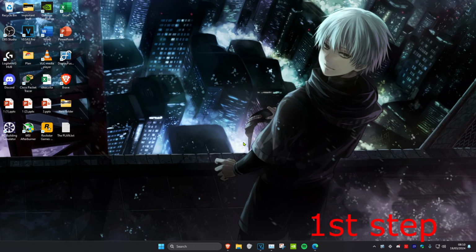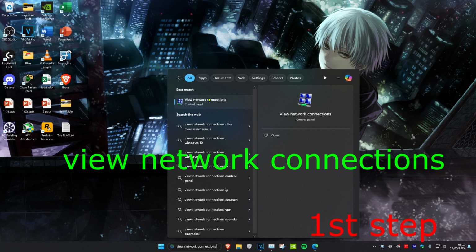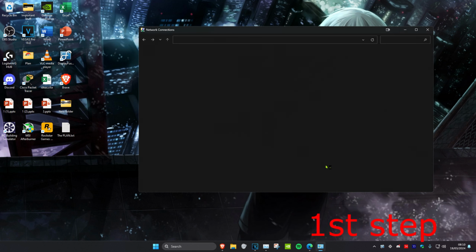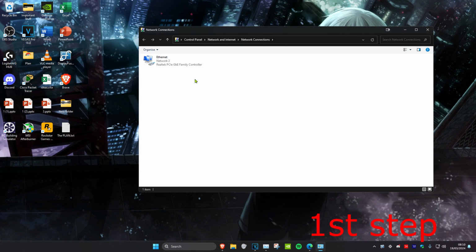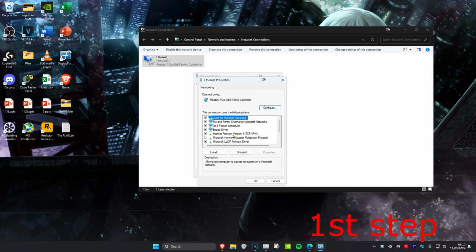So guys, for the first step, you want to head over to search and type in view network connections. Click on it. Now once you're on this, you want to find either your Ethernet or your Wi-Fi. No matter which one you have, you want to double click on it and then click on properties and then click on internet protocol version 4.